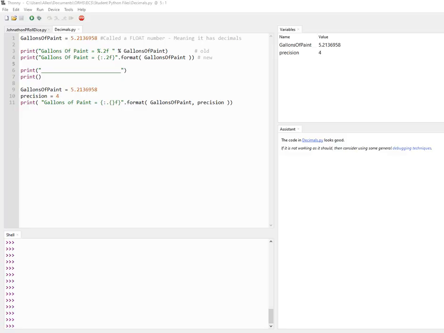Hello everybody. This video is about formatting to 2 decimal places, or any number of decimal places if you want to have some more control. So I have a variable called gallons of paint up here set to 5.2136958. I've got a couple methods to print it to show 2 decimals. First, let's run it so we can see what you get.